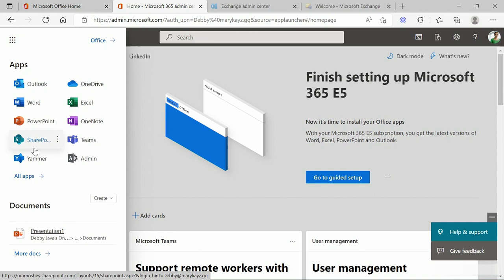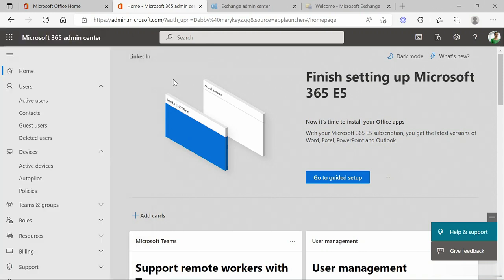We also have intelligence cloud services and world-class security. From the administrative perspective, Microsoft 365 is designed to help simplify IT by unifying management across users, devices, apps, and services. Let's take a look at all the integrated admin centers we have.